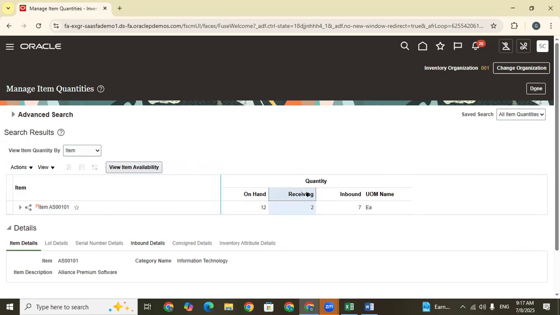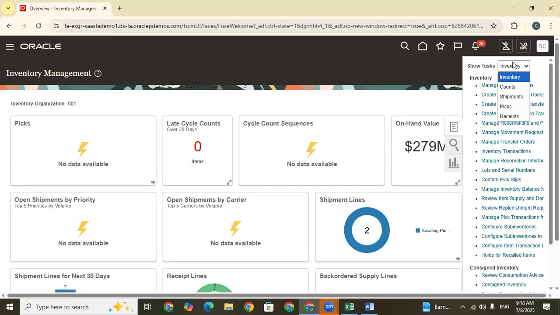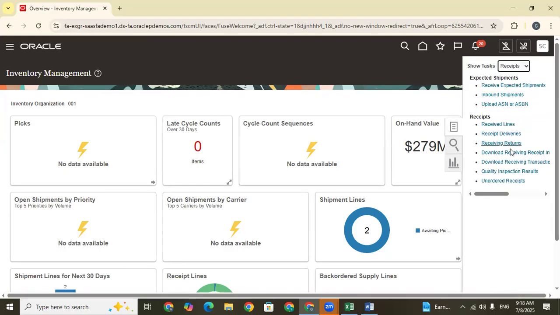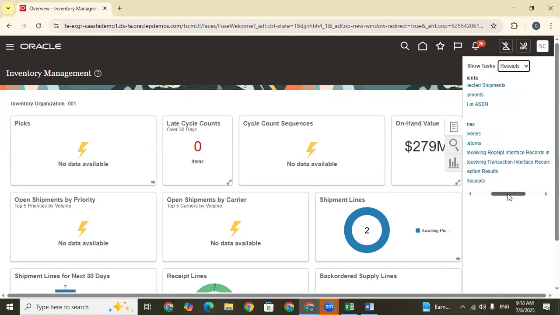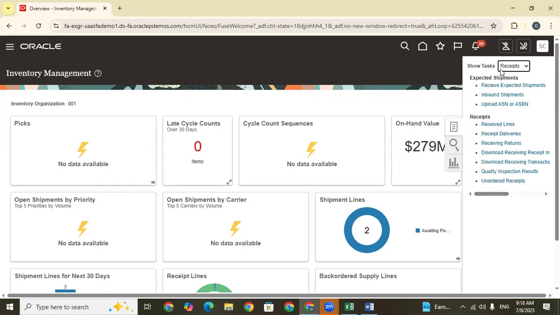Put away process means I am taking the material from here and putting it into on-hand quantity, the on-hand level. Let's see where we can perform that. Go to receipts again. Put away process is not there under receipts. Why? Let's check receive lines, receive deliveries. The put away process is at the receipt level. Let's just check it.